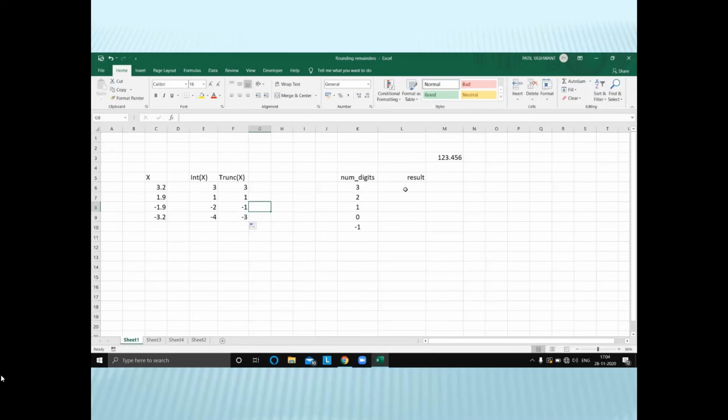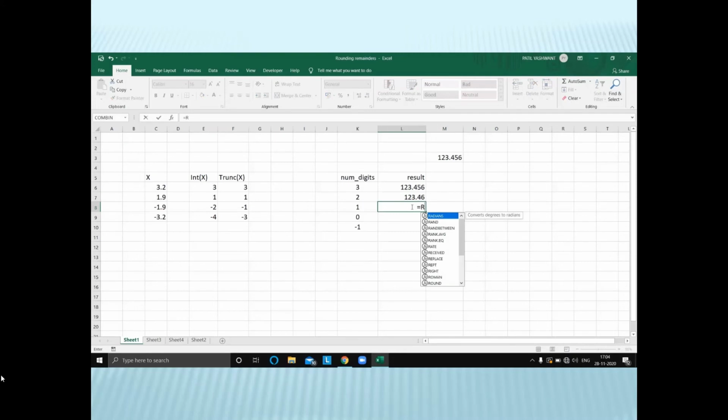I am going to go ahead and put in the round function. First the number, and the number of digits that I will be selecting is the thousandths place. So I get the same value, that is 123.46. Now I will again use the round function, select the number, comma, and I'll now round it to the hundredths place. So I get the value 123.46.